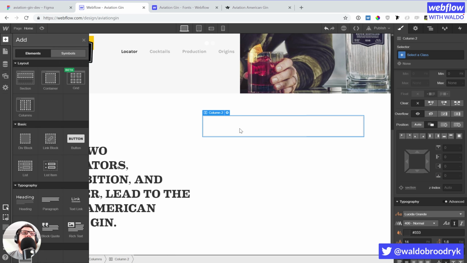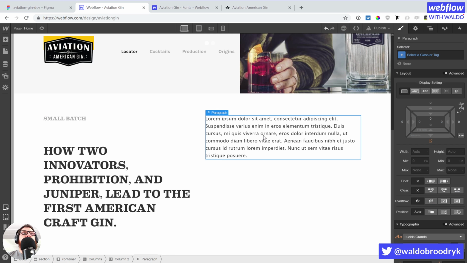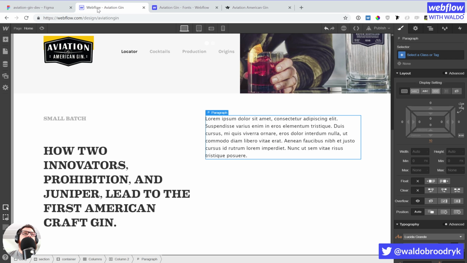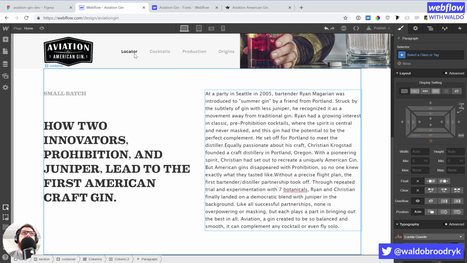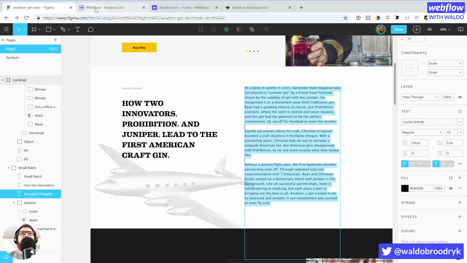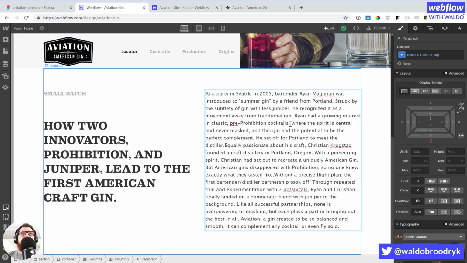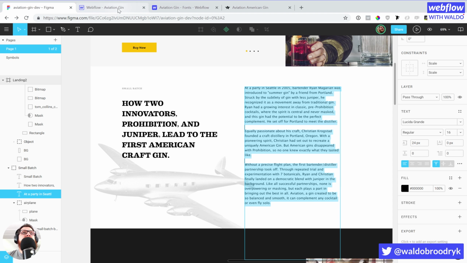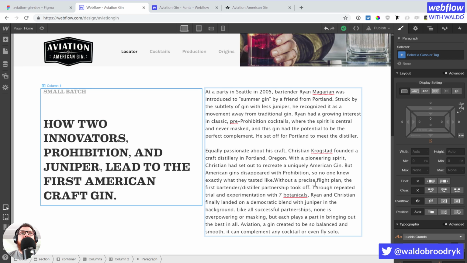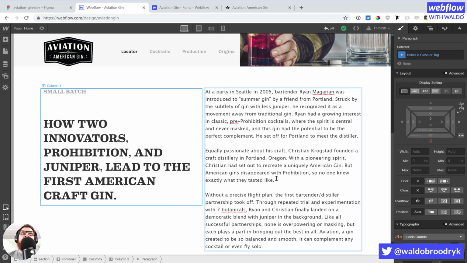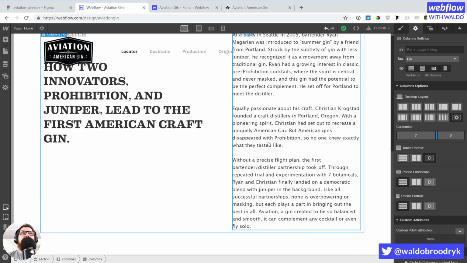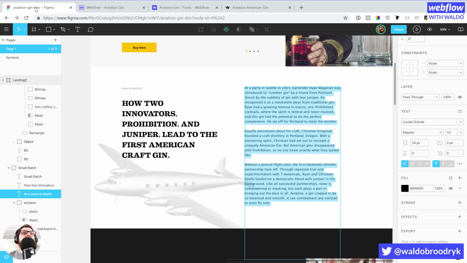And now we need a paragraph over here. Drop in that paragraph. Copy that text. Get those line breaks in. So he set off to Portland to meet the distiller. And the next line break is at without a precise flight plan. Cool. And we could adjust the columns here. Yeah, that looks nice.